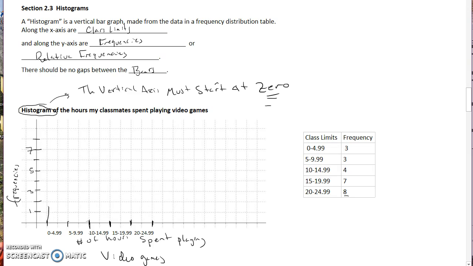So 0 to 4.99, we had a frequency of 3. So we're going to build that bar right there. The next one, same thing. The frequency of that one is 3. The next one is 4. And the next one is 7. And then the last one is 8.